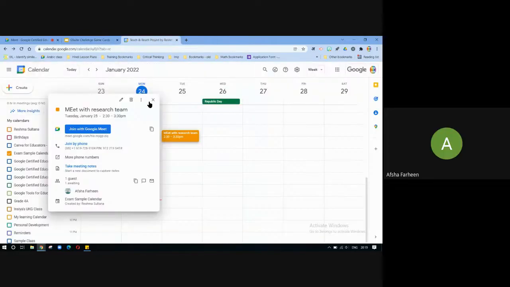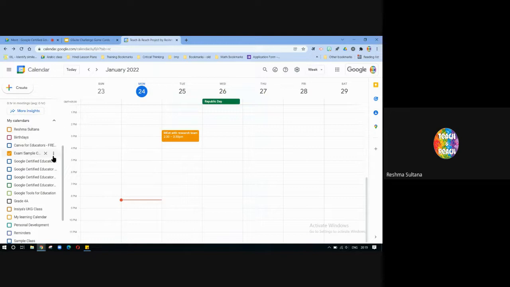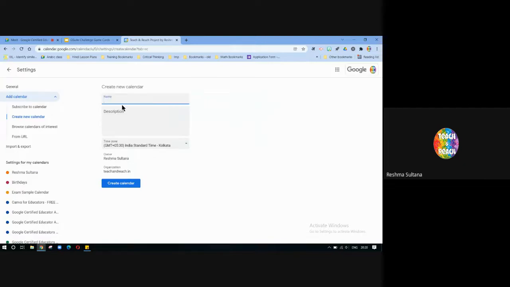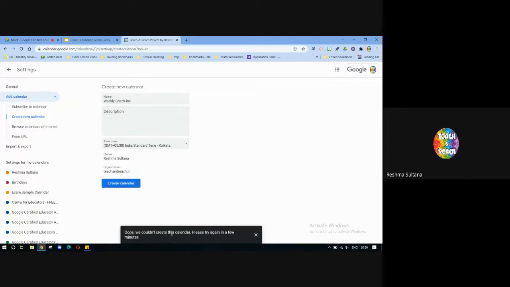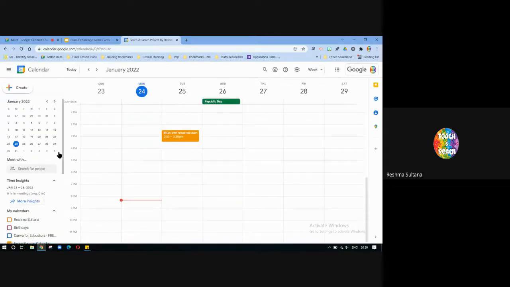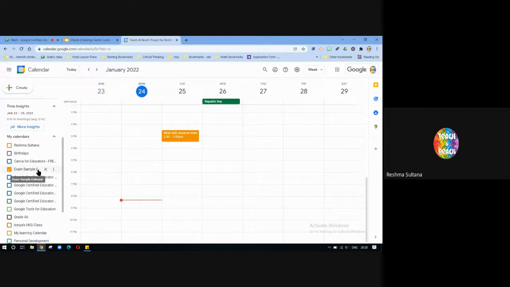Okay, let's do that again and see. We will go to other calendars, create a new calendar. We will give it the name weekly check-ins. They will usually tell you the name as well. Here you are creating a calendar. Okay, it's creating. You couldn't create, please try again. Probably my network issue, but otherwise you will just create a calendar like we created here, exam sample calendar.